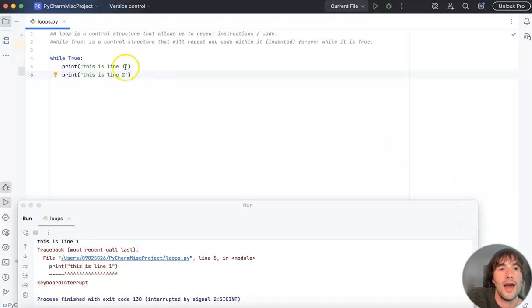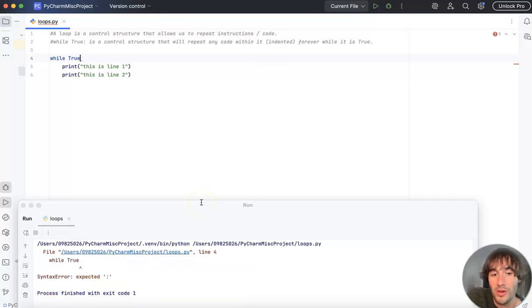Now, some things to watch out for that can be a bit of a problem are the common ones. It's a control structure. If my colon's gone and I hit run, it's not going to work. But we do get an error message. Okay, it's line 4. We're missing a colon. Let's whack that back there.